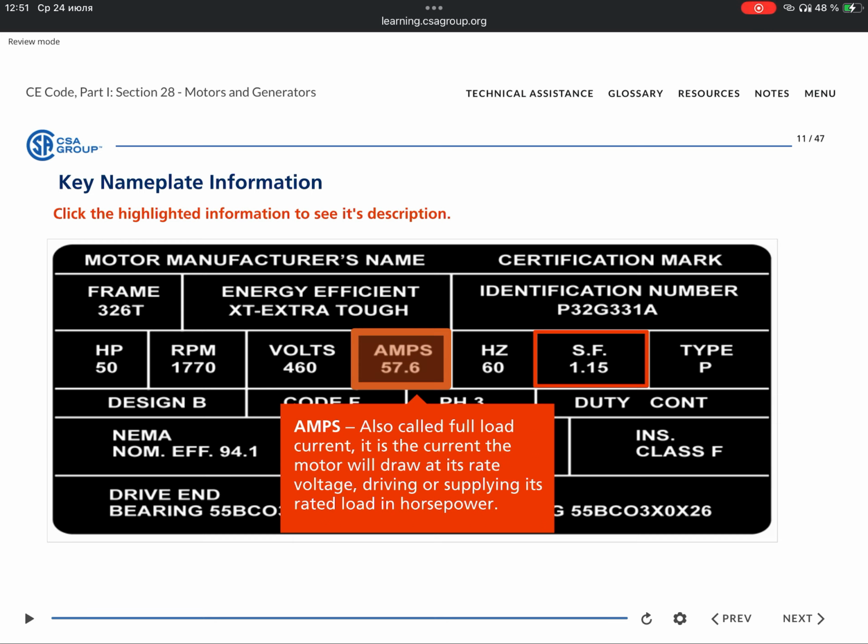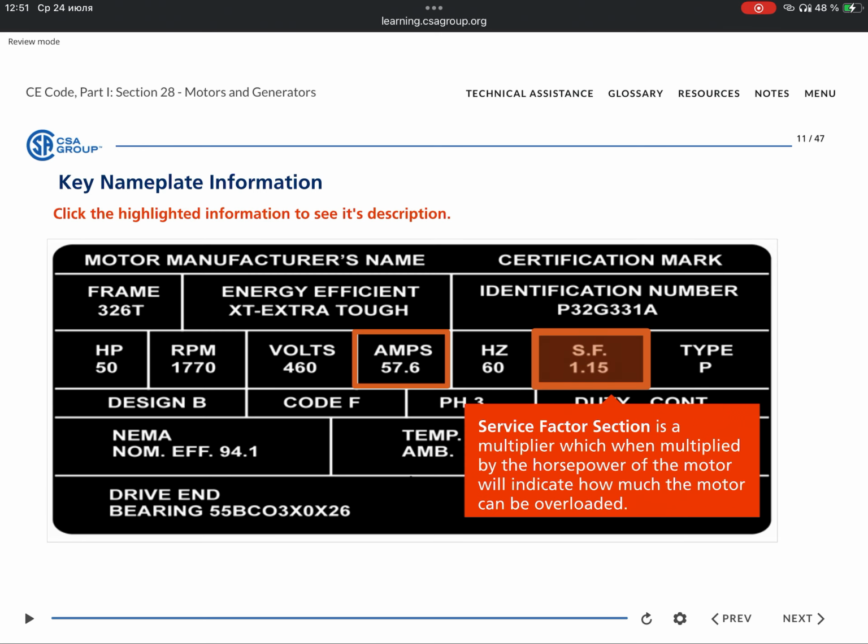Amps, also called full load current. It is the current the motor will draw at its rated voltage, driving or supplying its rated load and horsepower. Service factor is a multiplier which, when multiplied by the horsepower of the motor, will indicate how much the motor can be overloaded.